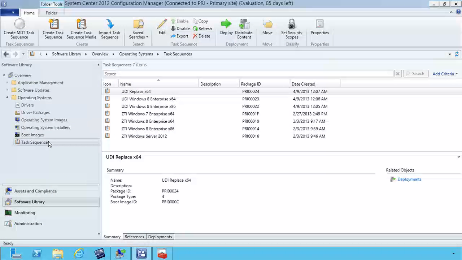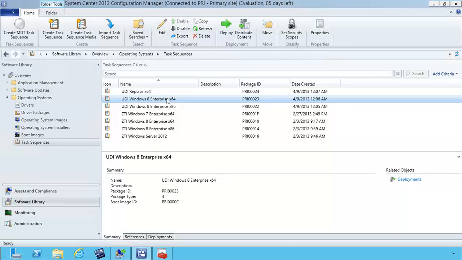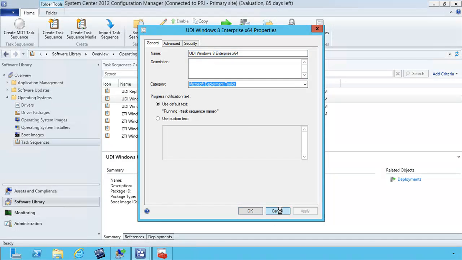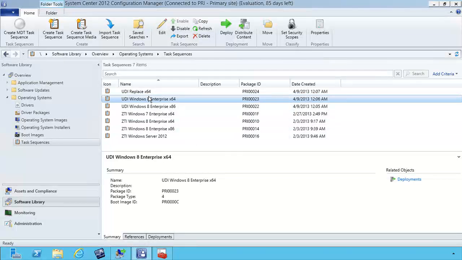So let's look at ZTI. In this case, we're using Config Manager 2012, and I've pre-created some task sequences. But we'll take a quick peek at some of these just to see the types of changes that we've made. Now, if we look at, say, a UDI Windows 8 Enterprise x64 task sequence, and I always double-click on it to try to edit it, and that always brings up the properties. So right-click, edit. We can look at the types of changes that we've made.